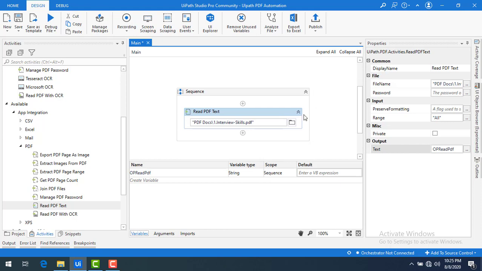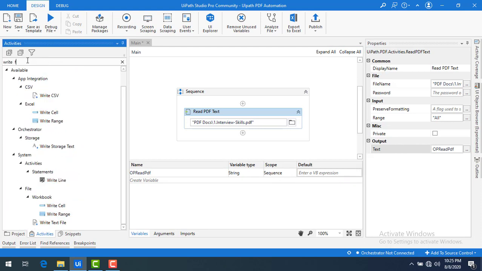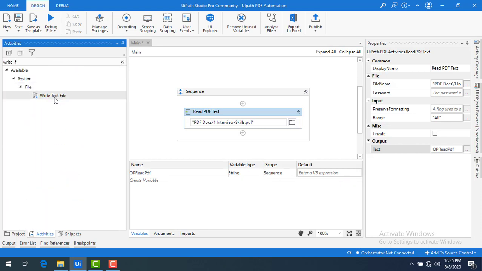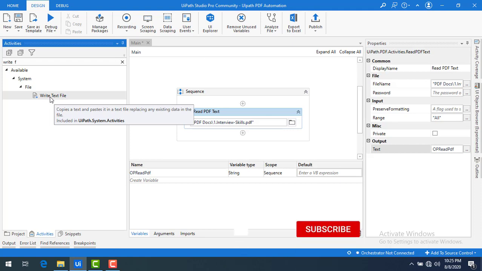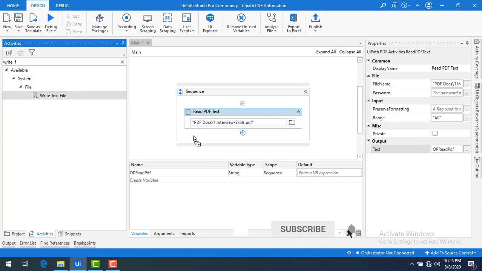Whatever data I have read, I want to store somewhere so I can display it. I will use the Write Text File activity. We will see this activity in the future, so don't worry about it. The purpose is simply to write the data in a text format. Now let me drag and drop it.